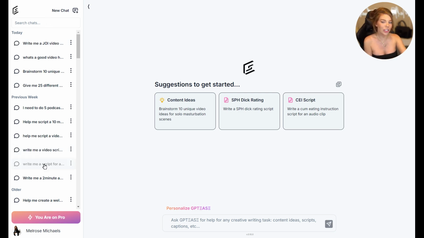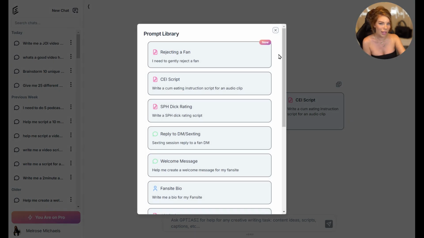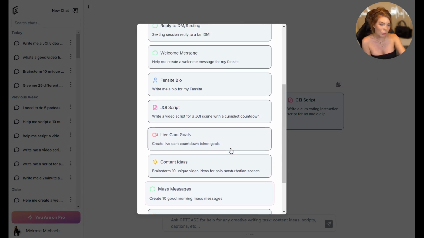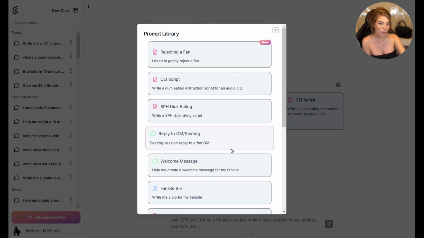You're going to see your chat history over here on the left. You're going to see some suggestion prompts to get started. And then you're going to see this text box at the bottom where you can prompt GPTease yourself. You'll also find in this top right corner where this icon is that there is a full prompt library that you can scroll through to choose some of our pre-created prompts and then just edit and use as you wish.